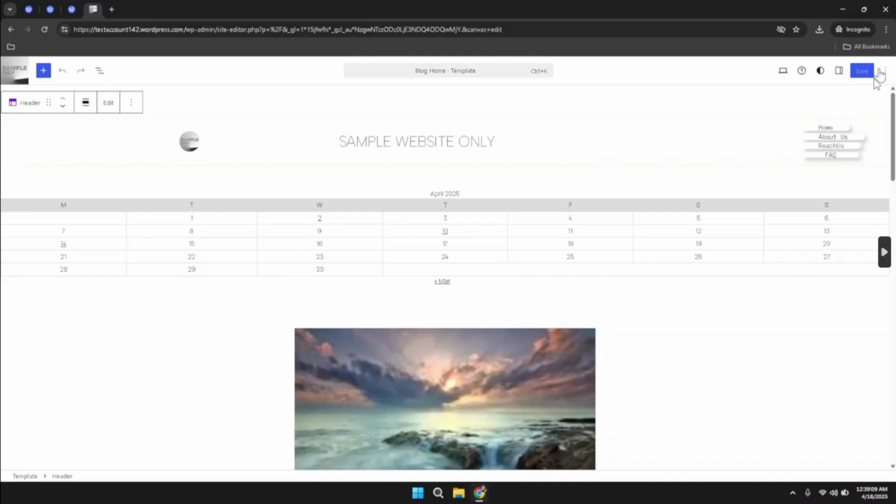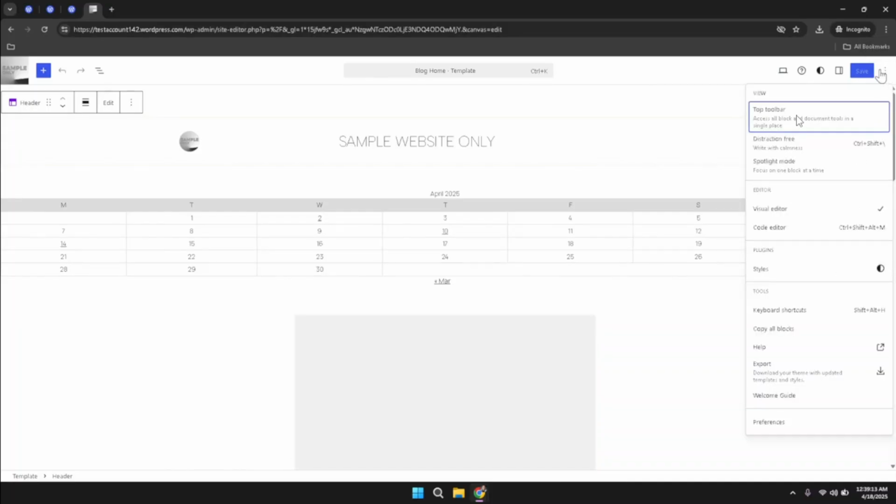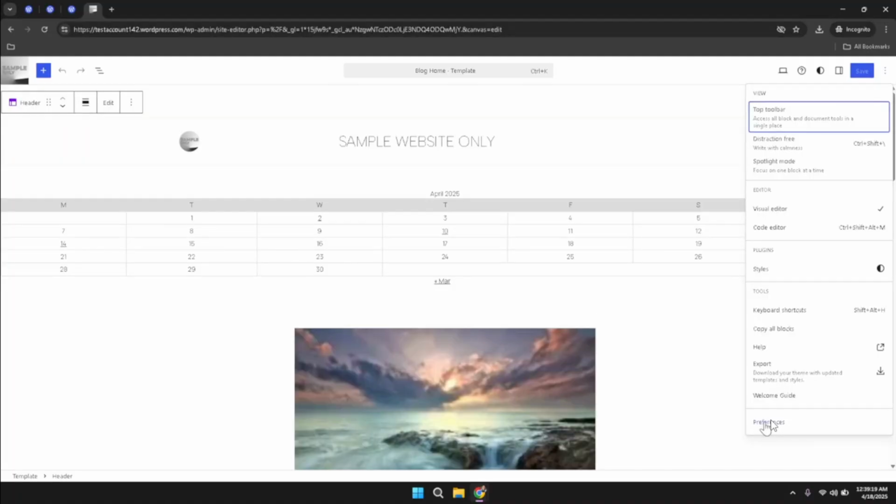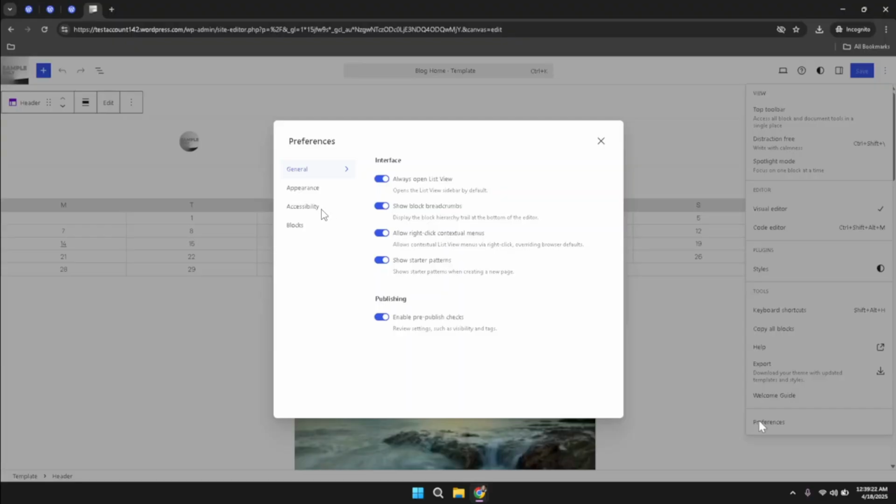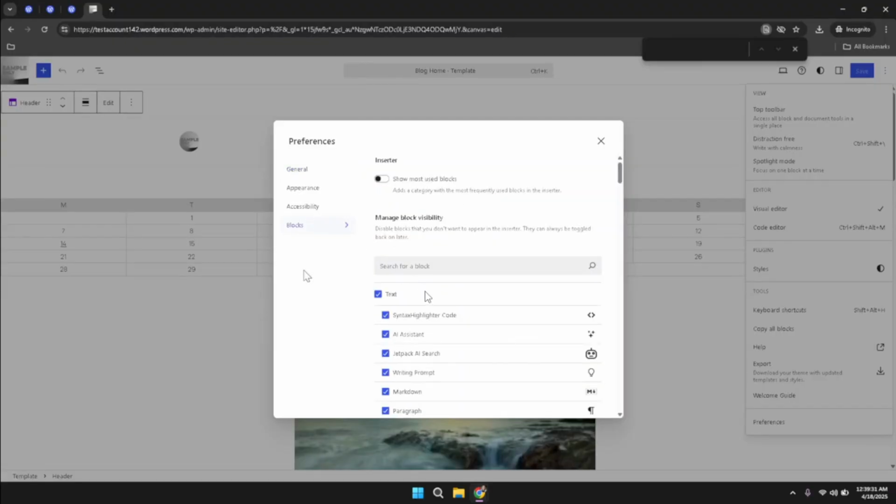In the editor, go to the top right corner and click on the three-dot menu. From the list that appears, select Preferences. Inside Preferences, open the block section. Here, you'll see a list of all block types that can be shown or hidden.